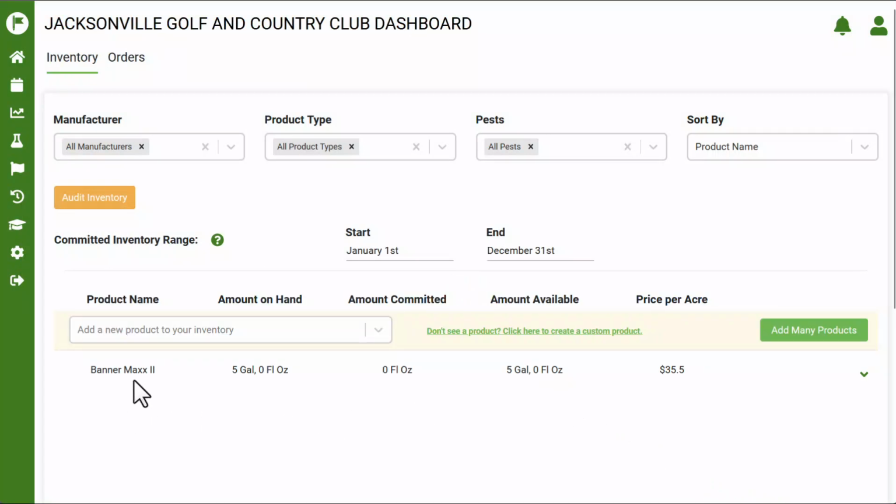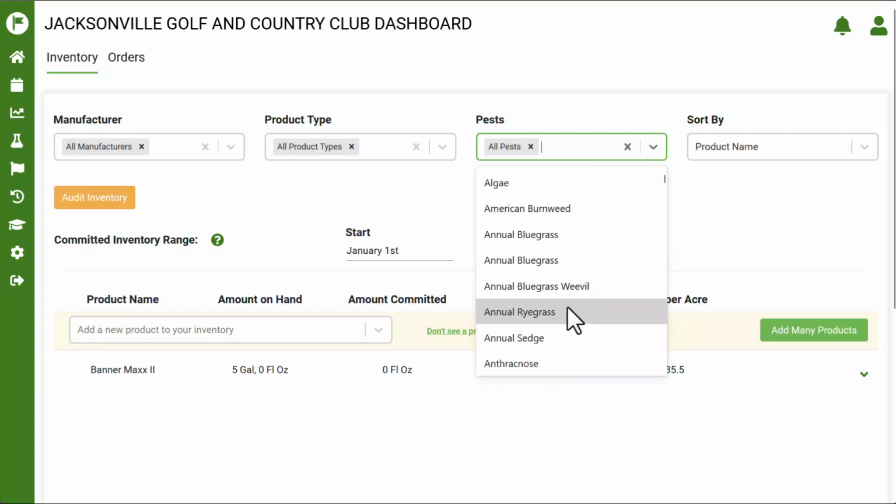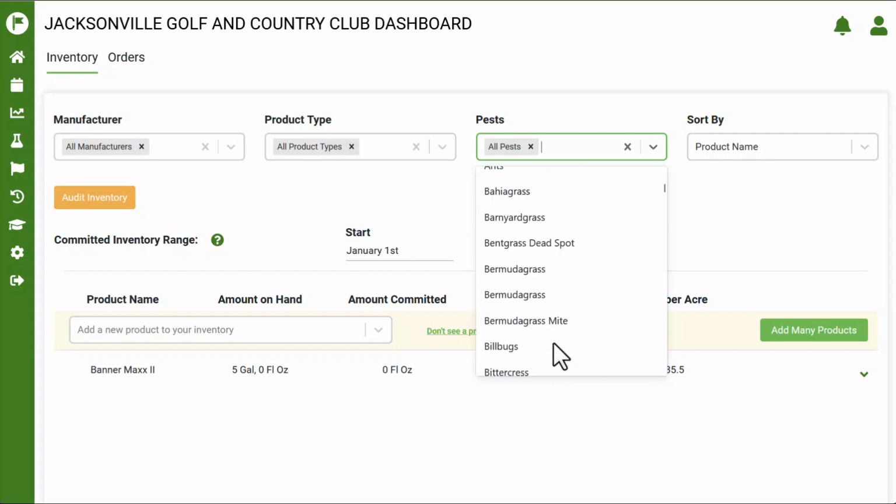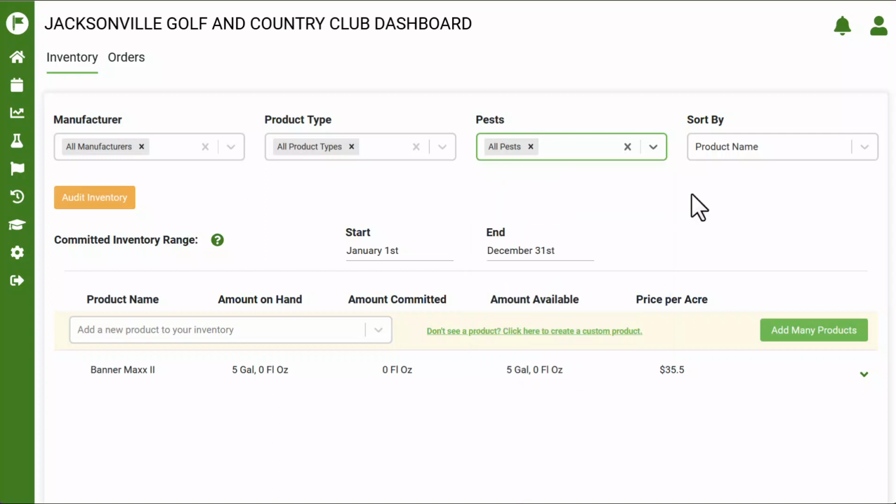So there we go. Now we have our Banner Max 2, and the inventory page is a little bit more built out. We can sort by different manufacturers. Right now we only have Syngenta. We have different product types. We have different pests, so we can actually filter by different pests. So if I want to look for something that controls specific pests, I can Google that, and then I can change how it's sorted.